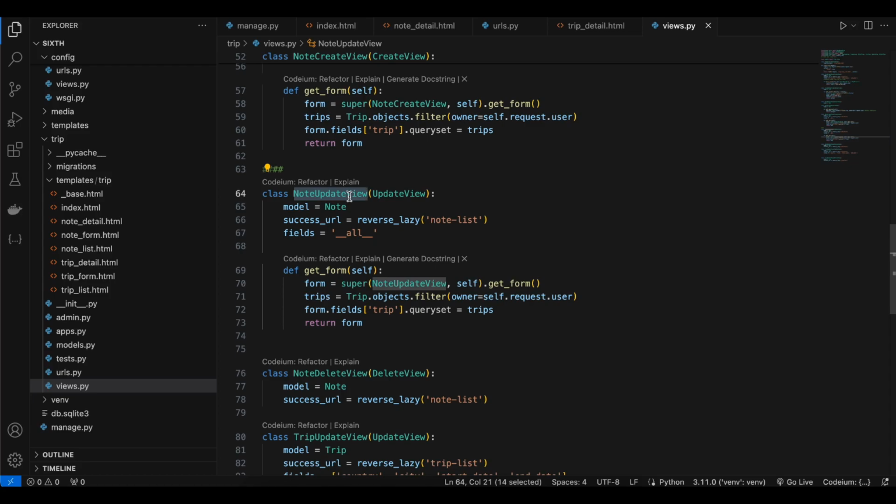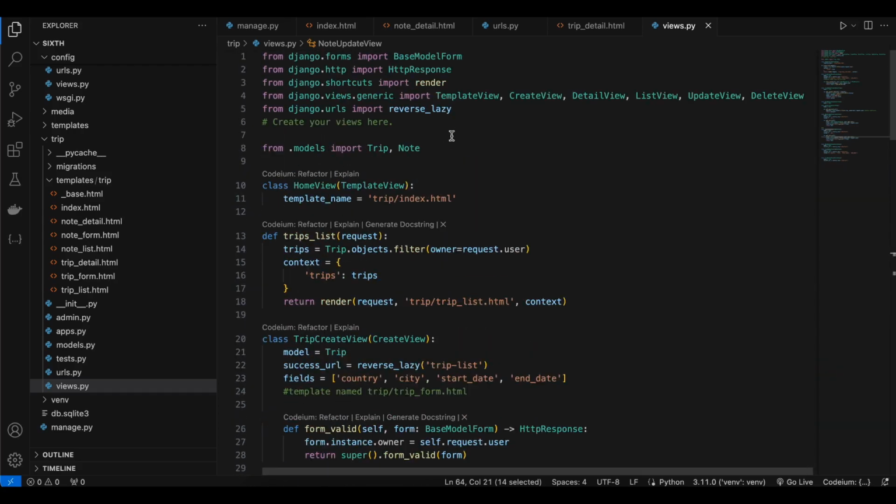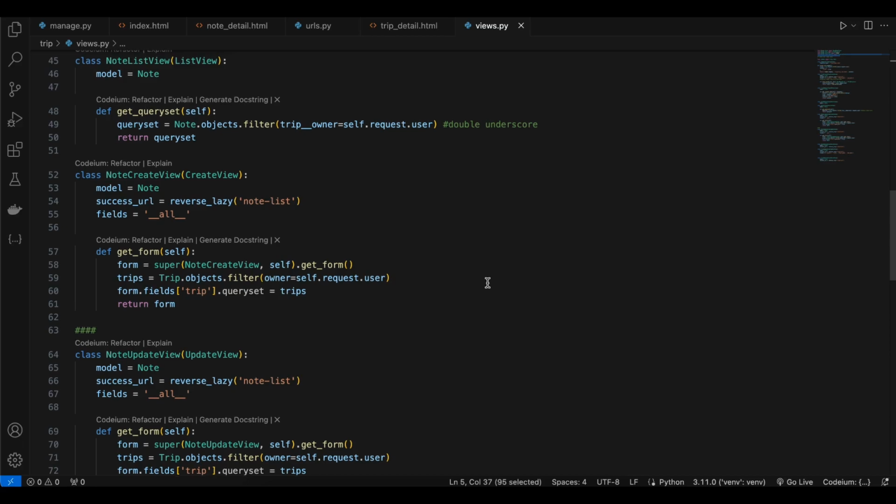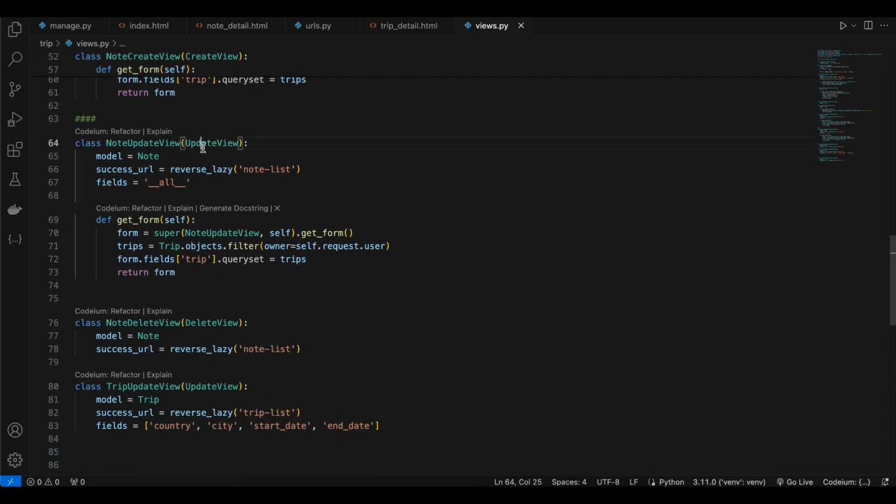So make sure you add all these particular imports as well. So just to quickly show you the imports. So yeah, just add all these imports as well in case you have missed it. So here you can see I have this update view and the model equal to node, success URL. We are redirecting to node dash list once this is properly updated, and for fields I have taken as all.